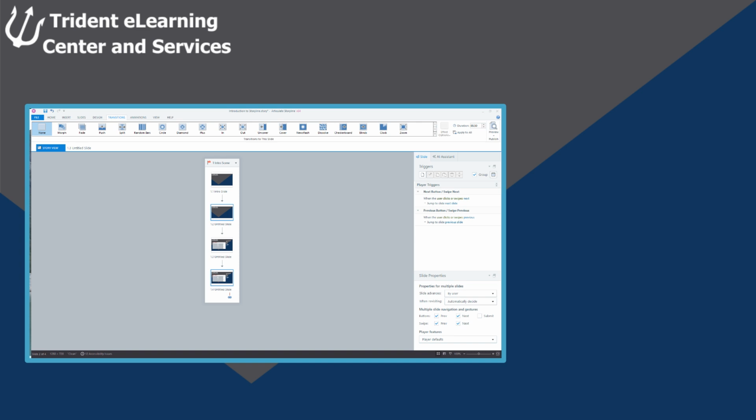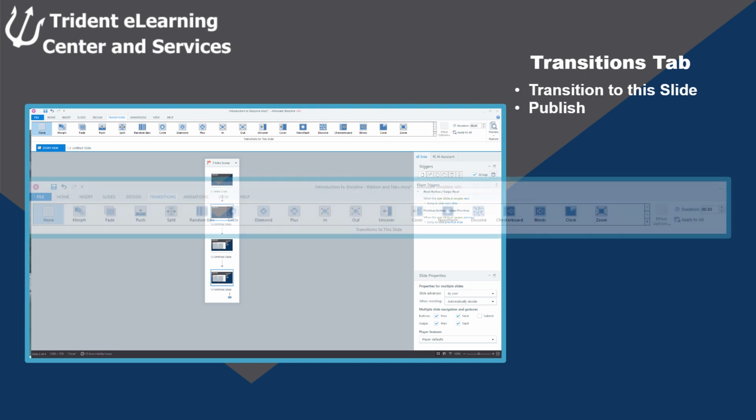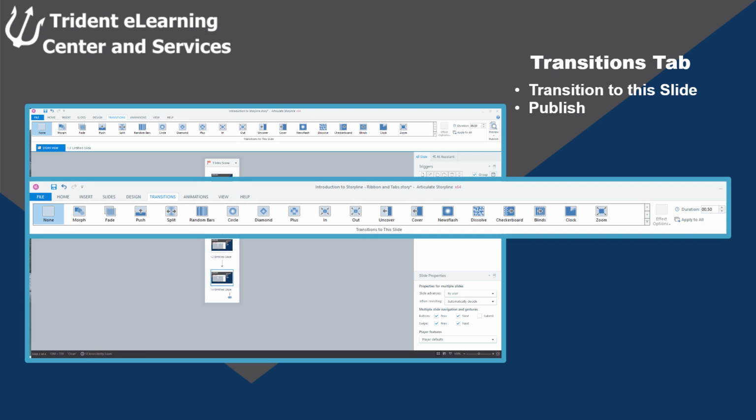Because you are applying an action to either a single slide or all slides, the Transitions tab will be grayed out, unless you have selected a slide. There are only 2 sections to the Transitions tab: Transitions to this slide and Publish. Like the Themes section on the Design tab, Storyline provides you with a variety of slide transitions. When you open this tab, you will only see the top row of the transition options. But if you select the down arrow, you will see that there are actually 2 rows of transition options.